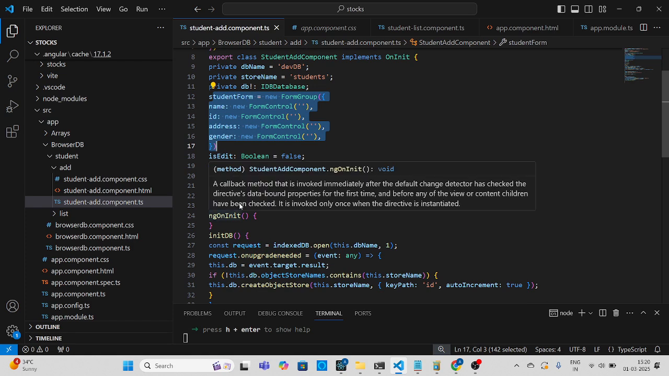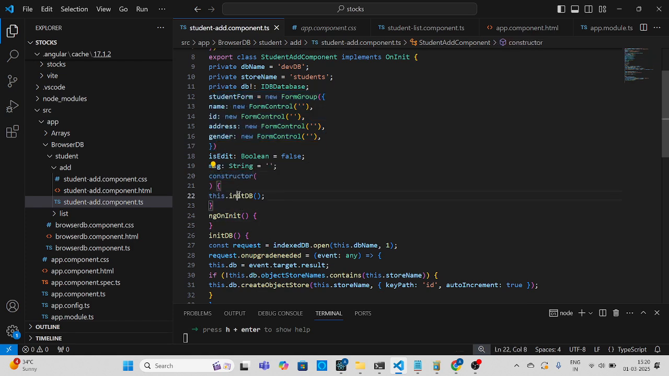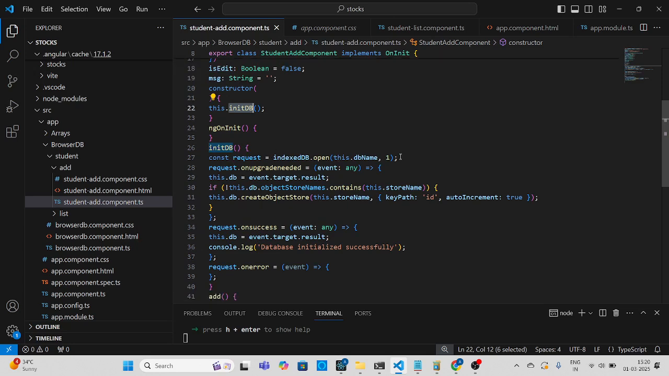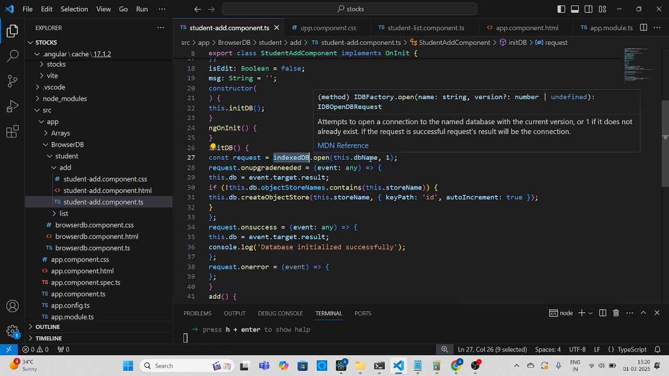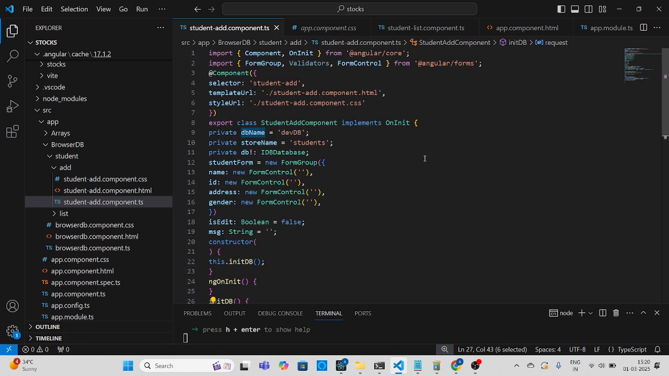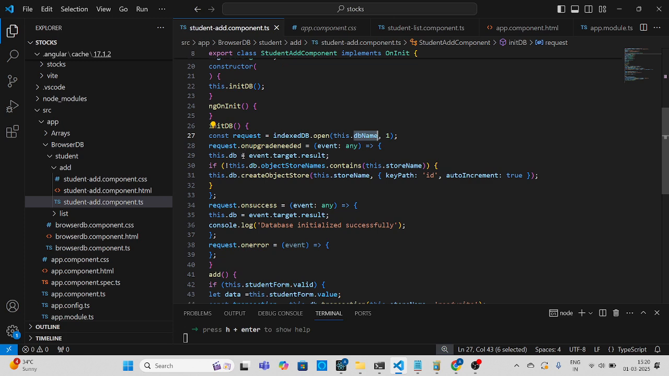We are initializing the database in the constructor. In the initializing DB function, we are creating the database by using IndexedDB.open. This DB name is the name of the database. Here we are creating the database.